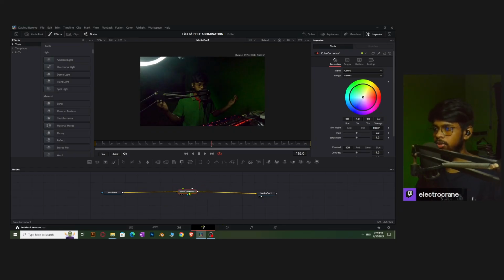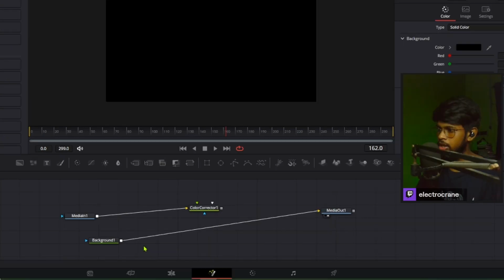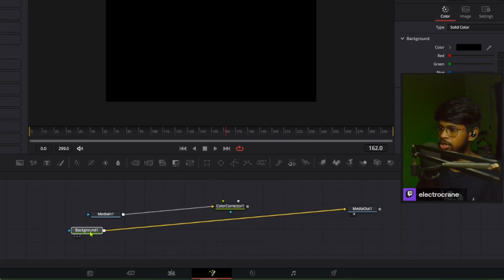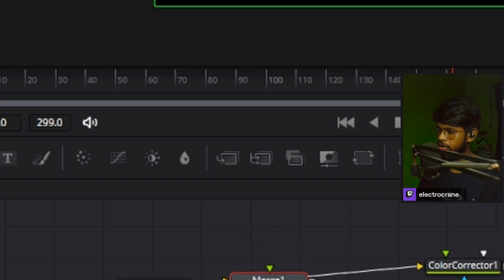Now here we are with the color corrector. Nice. Now obviously, to make it black and white, you just put saturation all the way down. This is it. If you just click on here, it would add something called background, which is equivalent to solid color, and I'm just gonna attach this to the media out, stretch this thing out, and then add a merge node. Where's merge? There you go, merge.